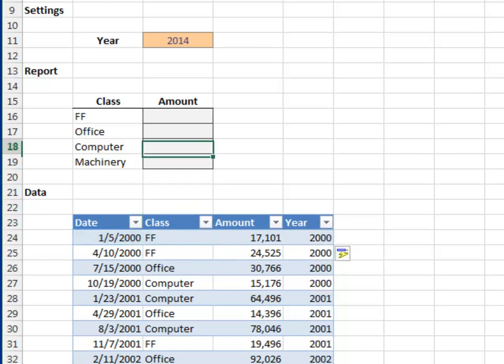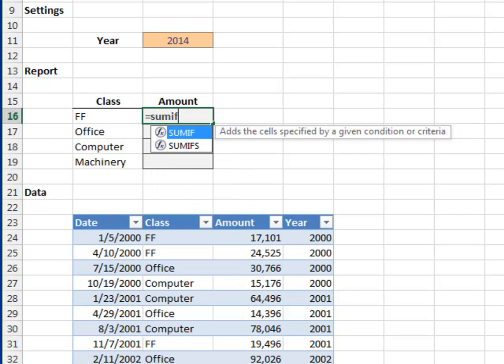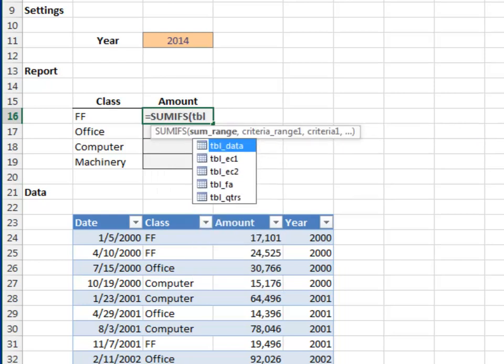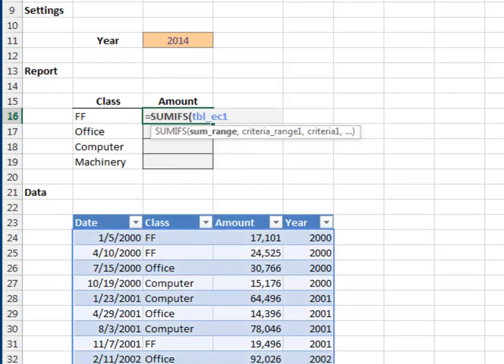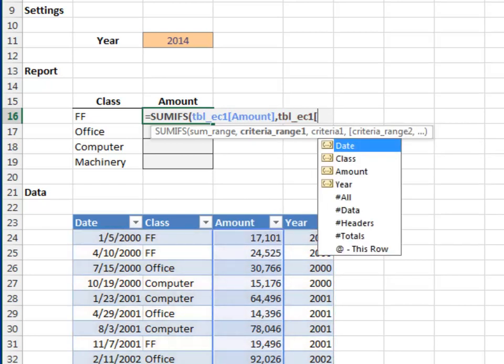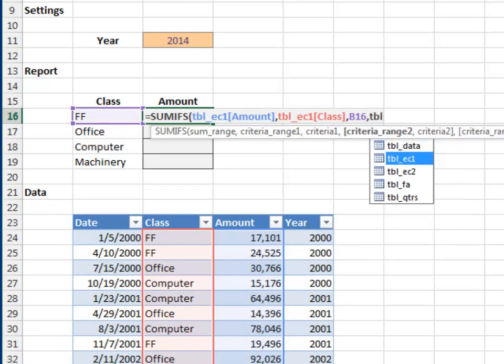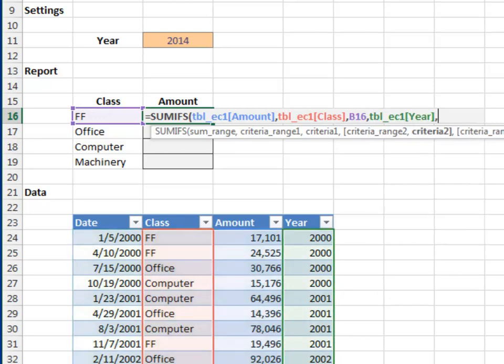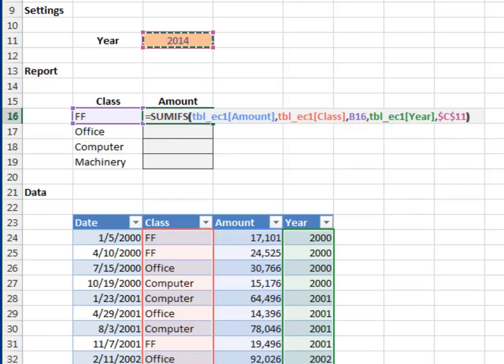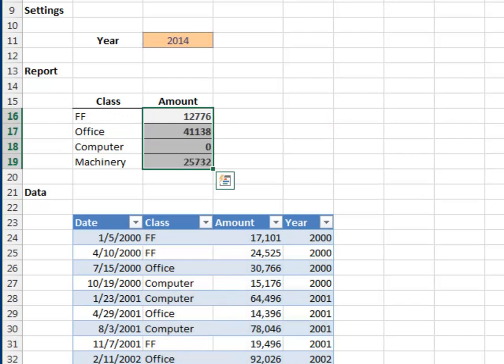Next, the report formulas. Equals SUMIFS, add up the TBL underscore EC1 amount column. Only include those rows where the table's class column is equal to our class, and where the year column is equal to the input cell. Since we will fill the formula down, we'll lock the cell reference down. Fill the formula down and bam, nailed it.